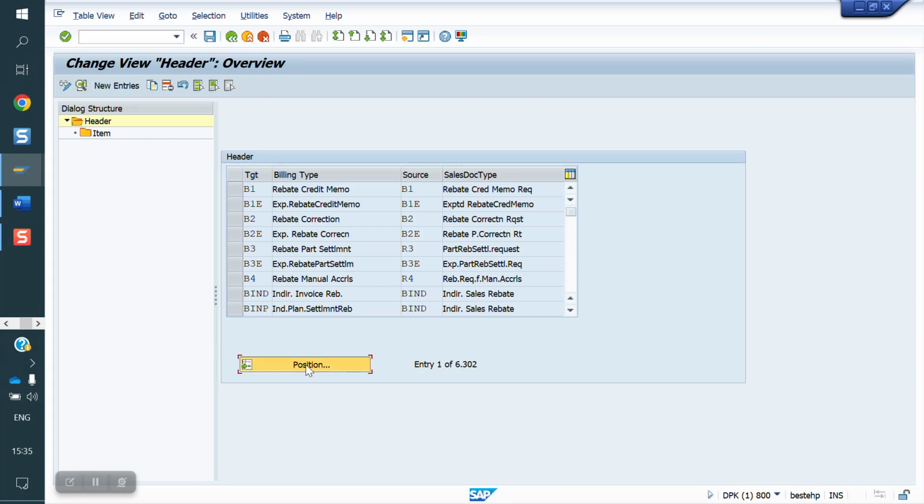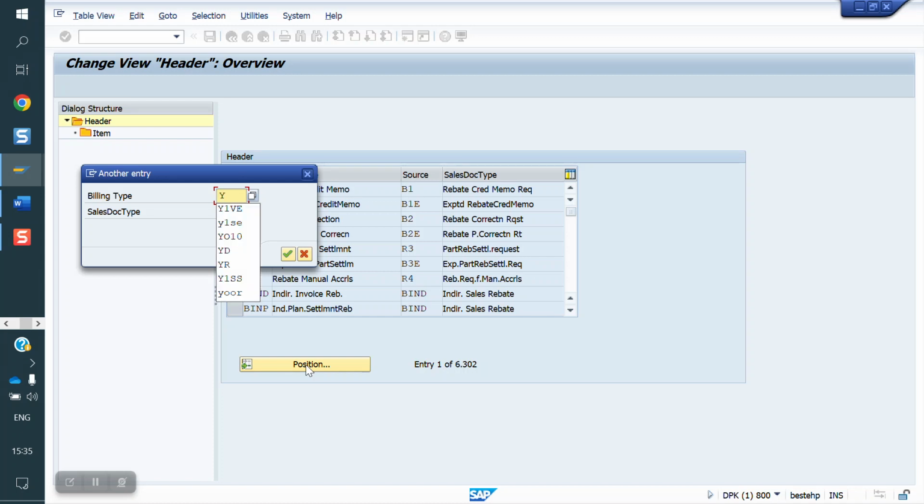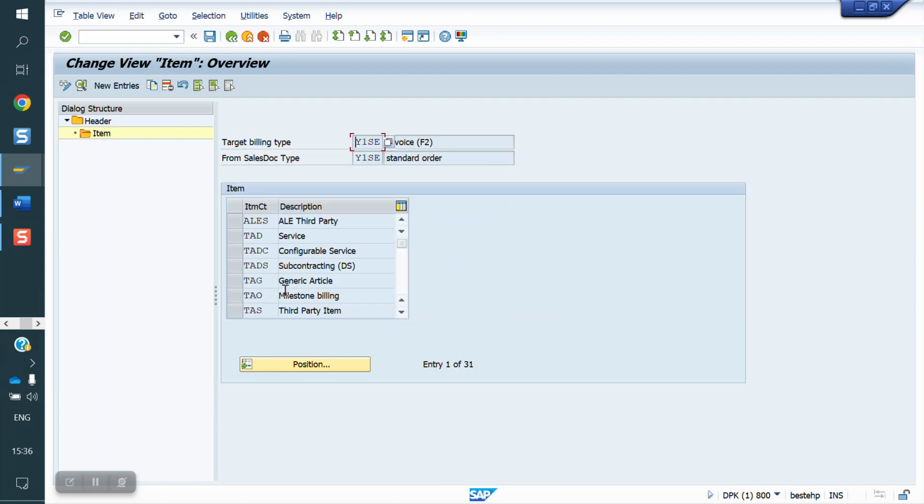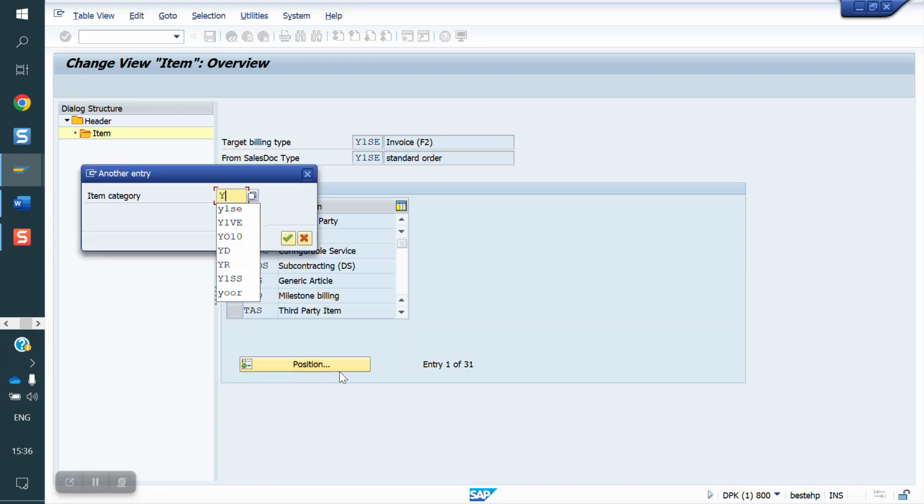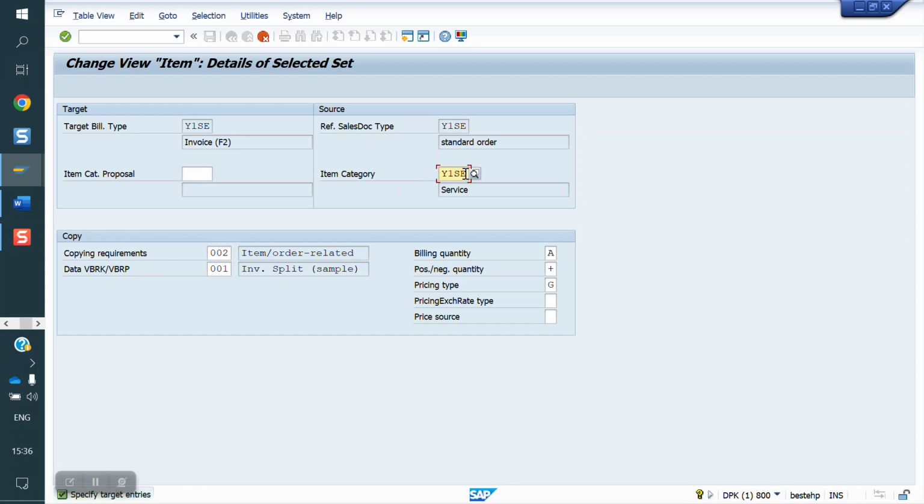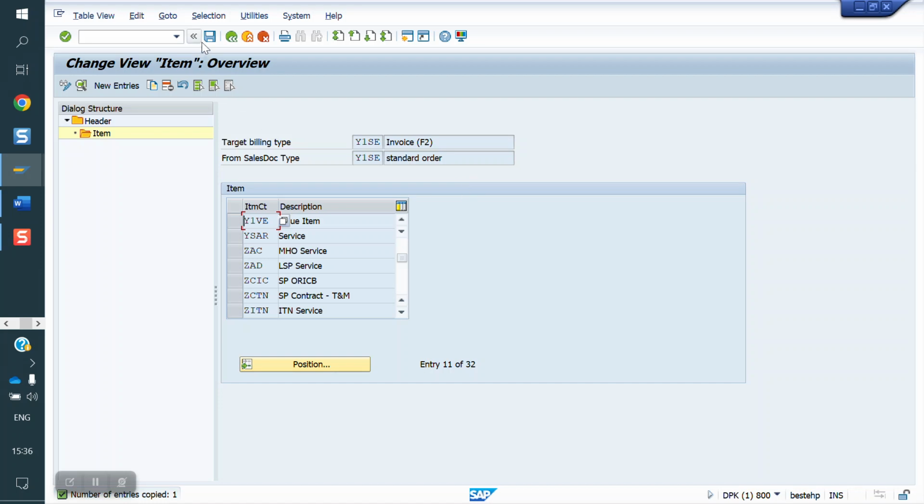Okay. You can see here the billing document type is Y1SE, and the sales order type is Y1SE. If you click on item here, our item category for service is Y1SE, right? We'll copy from Y1SE and create Y1VE for value. I'm telling you both options: if it's required for you, you can use it, or else you can go with the standard, based on the client requirement. You can do it with delivery or without delivery.